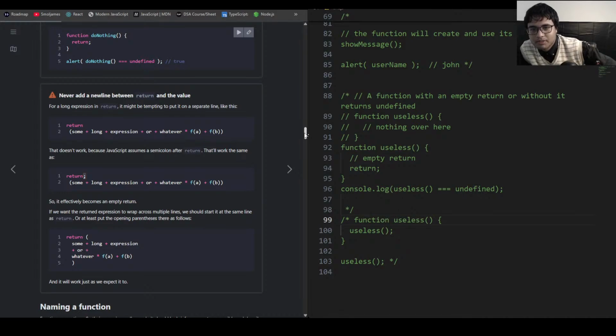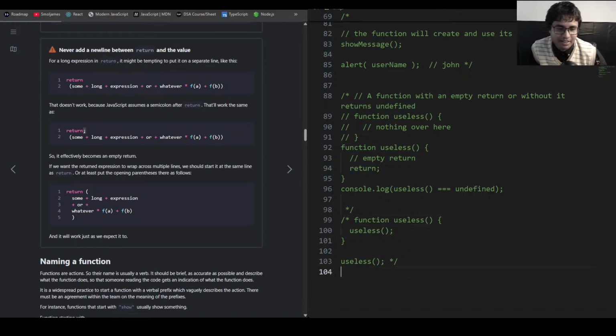Never add a new line between return and the value. For a long expression in return, it might be tempting to put it on a separate line. New line? What do you mean new line? Between return and the value, okay, that's a new line. Like that, for a long expression in return, it might be tempting to put it on a separate line like this. Are we going from the basics? Yeah.